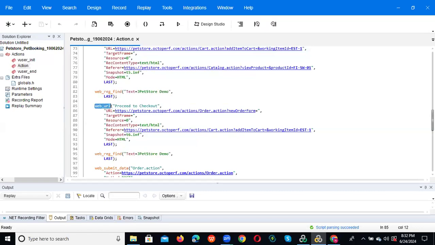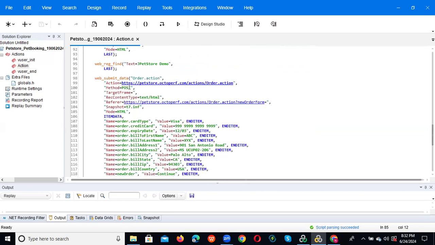And after that, now we can observe here again web submit data. Why? This data we are submitting to the application, meaning you are entering some details in the application. So that is why web submit data is generated. We can observe card type, credit card, expiry date, first name, last name, address 1, address 2, city, bill state, zip and country. All these details we entered. That is why web submit data is generated.